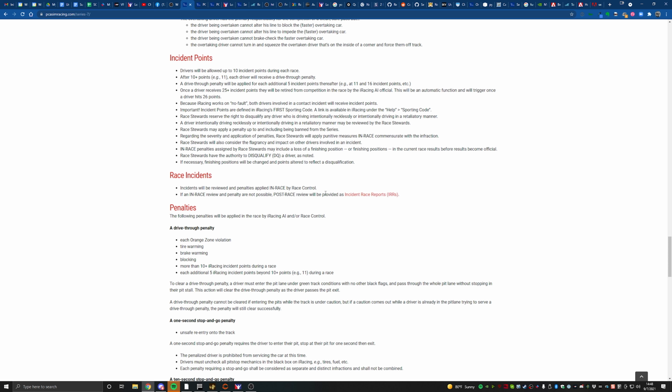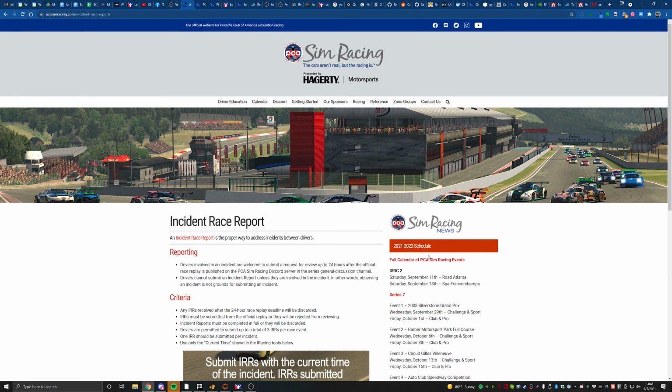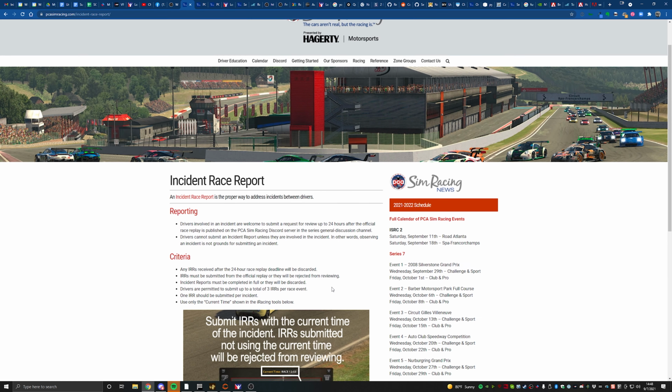By and large, race control does a tremendous job of applying in-race penalties, and sometimes you won't know that. So if you feel the need after you've actually talked with a driver involved in an incident with you and you feel like it needs further review, the IRR is your friend. And if you click on this, you can find the whole process for how to do this.